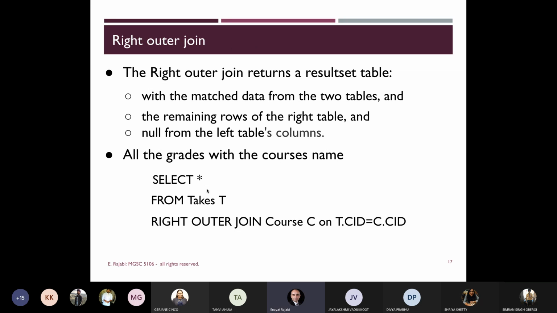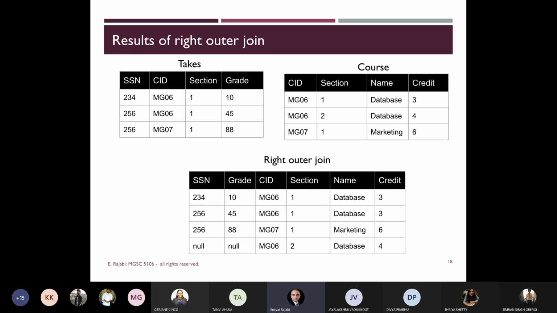What about right outer join? It's the opposite. Give me the list of records that participated in this join operation plus the list of records on the right side that did not participate in the join operation. For example, all the grades with the course names, right? On the left side we have takes, on the right side we have course.